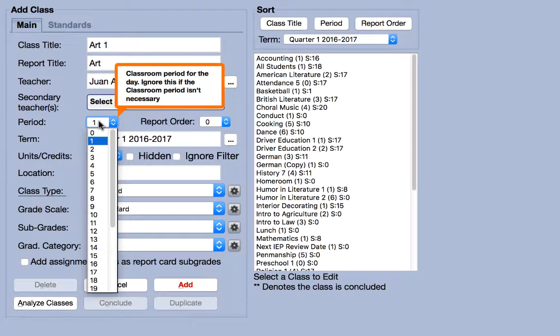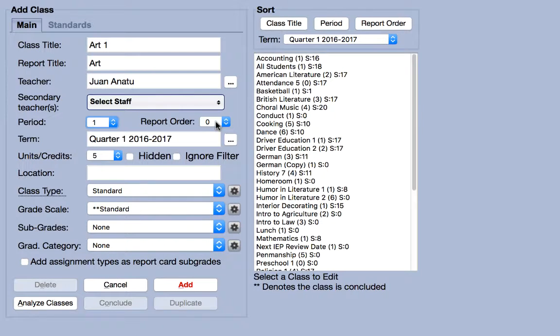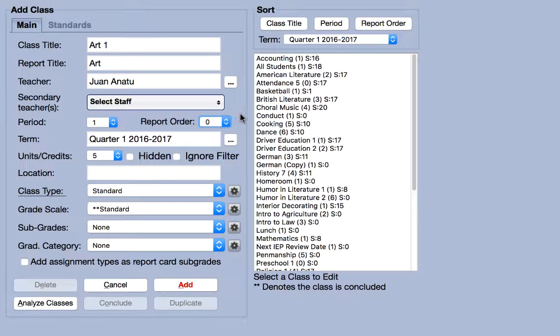If your school uses periods to divide the day, you can designate this with the period menu. If you prefer classes to be listed in a specific order, use the report order menu. When two or more classes share the same report order value, they will additionally be sorted alphabetically.